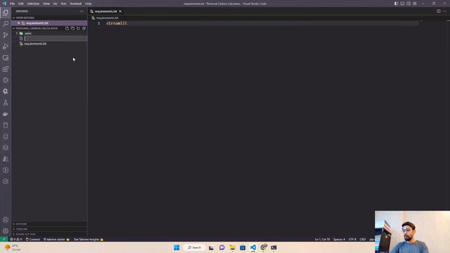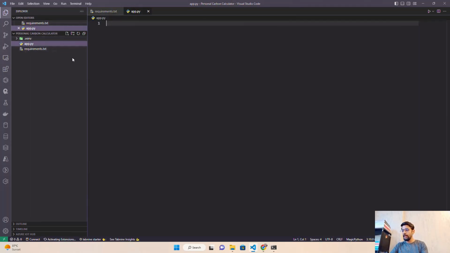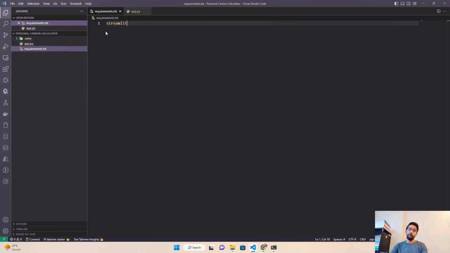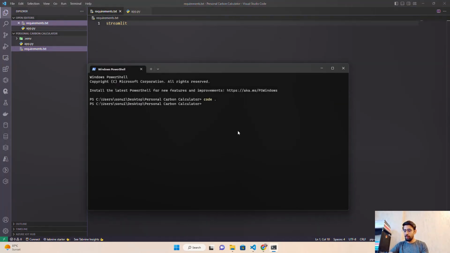So we need app.py here. I'm just creating app.py, and here I will start writing code. You can see I already have a venv, which is a virtual environment where I've installed the requirement, Streamlit. If you are on Anaconda, you do not need to do this; you can just do conda install streamlit or pip install streamlit in your base environment. But if you want to create a separate environment, please go ahead. I already created this environment, so I will just activate it.